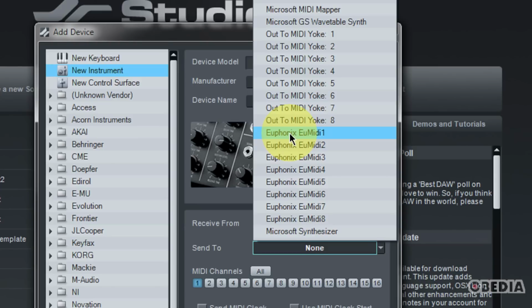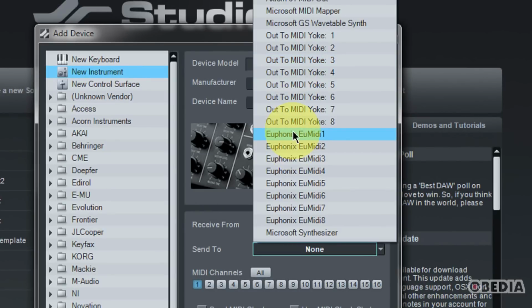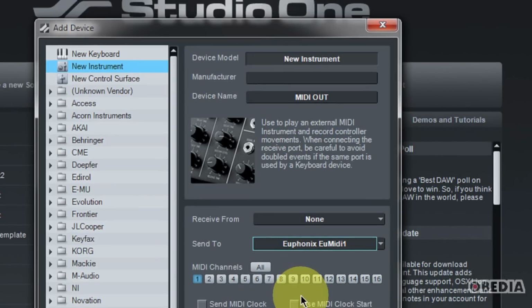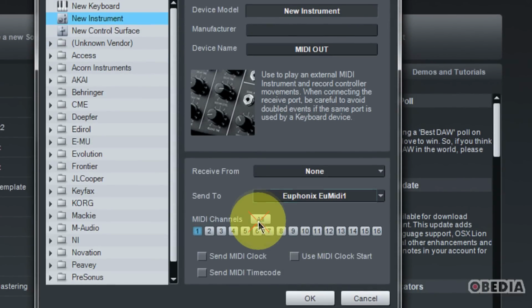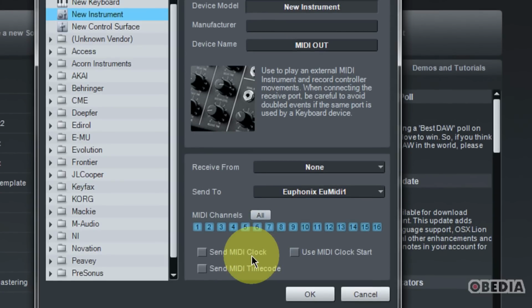Now, the audio interface that I'm currently using actually doesn't have any MIDI outs, but you notice I have a lot of other different MIDI ports here, so I can just go ahead and select one of those. I'll use my Euphonics MIDI port 1 here. And again, I'm going to go ahead and leave all MIDI channels selected. This will make things easier.